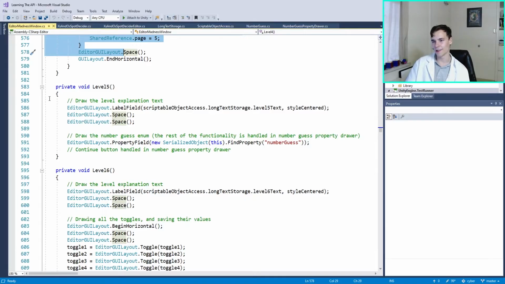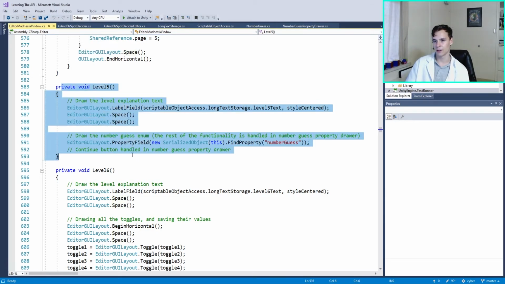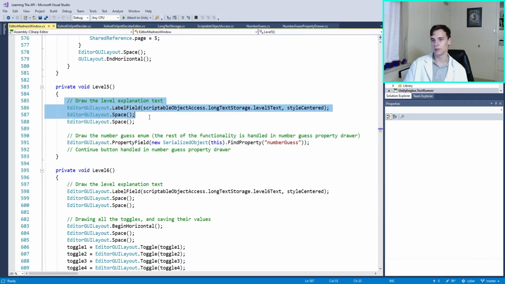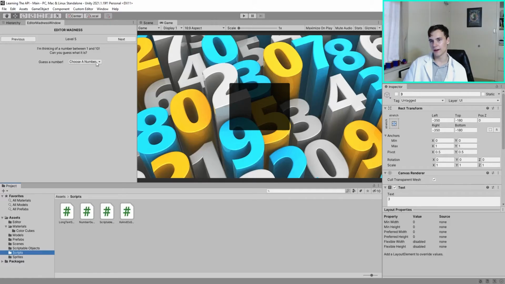So let's just start here, in the level 5 text. Seems like the best place to start. As always, we start by doing the level explanation text. That's the easy part. Now, as you can see, we have this enum here that's between 0 and 10, if you're going by array numbers, of which one we currently have selected.